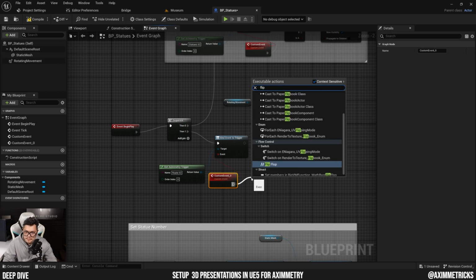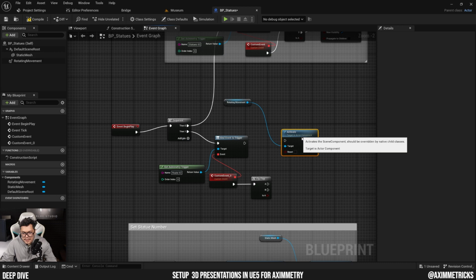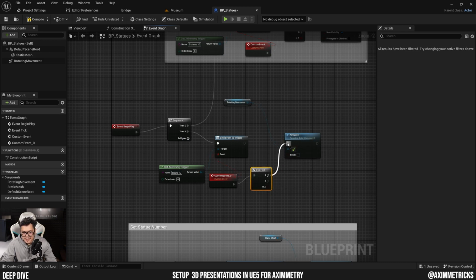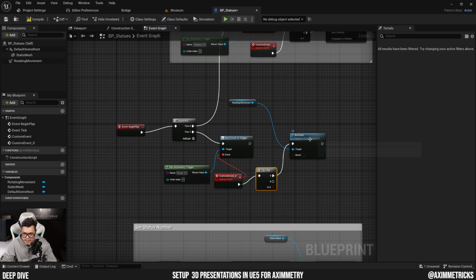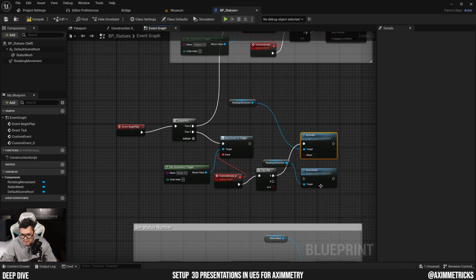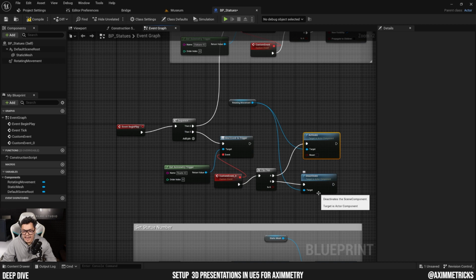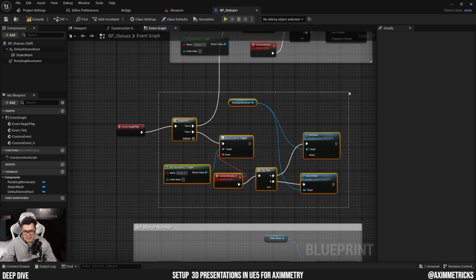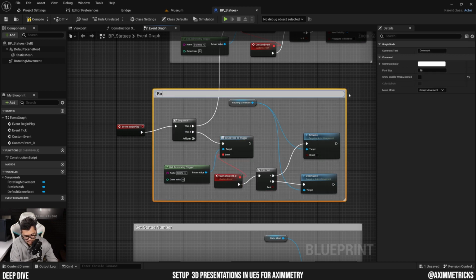So flip flop, and when you press it the first time, it's going to activate because by default it is off. And if I press it a second time, it's going to deactivate rotating movement. Or I could just get the reference from the same node here, and there you go. So press it once, it will turn on. Press it again, and it will be deactivated. All right, so that's done. I can comment that and rotate on off.